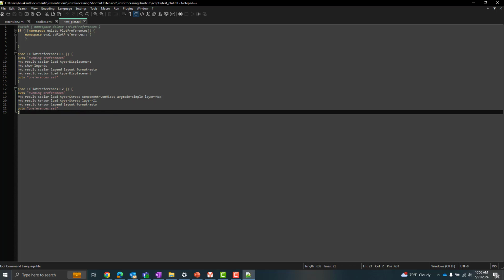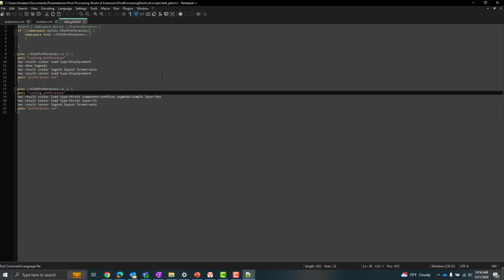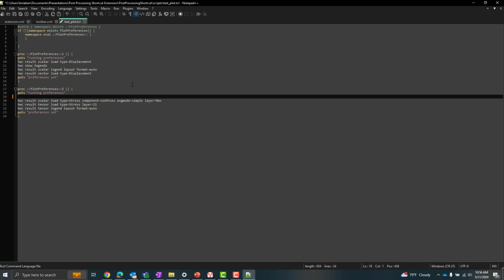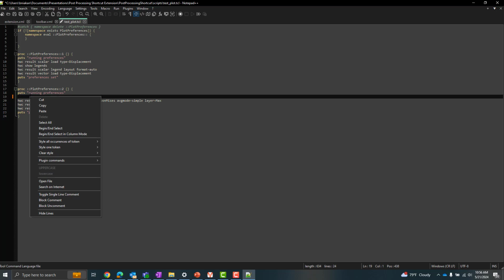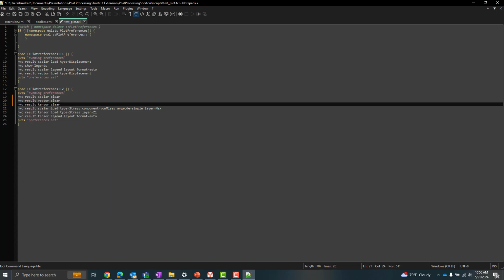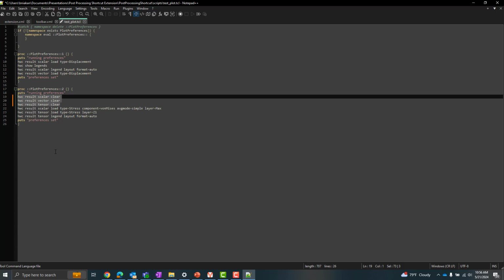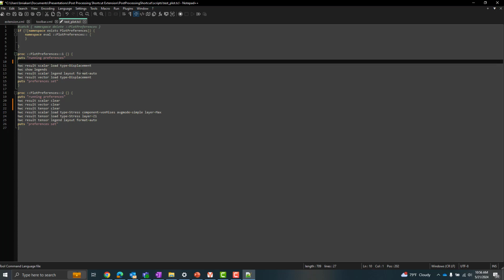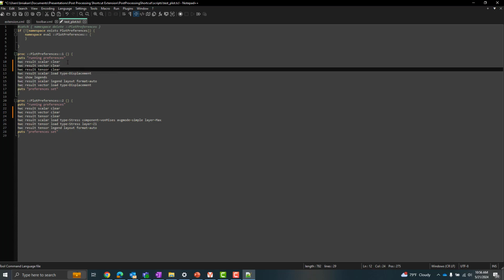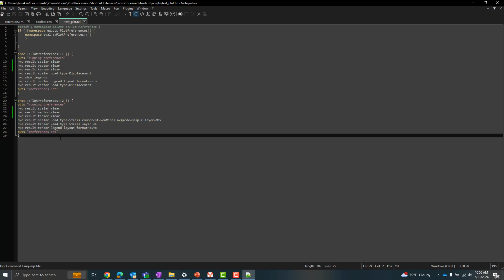I also want to recommend, lastly, that you should likely consider putting in some commands to clear the previous plot preferences at the beginning of the procedure. So I would put at the beginning of each procedure clearing scalar, vector, or any tensor plots from any previous settings here. So I'm going to do HWC result tensor, scalar, and vector clear at the beginning of each of these procedures. So we'll save that, and we'll use this now as our TCL script.